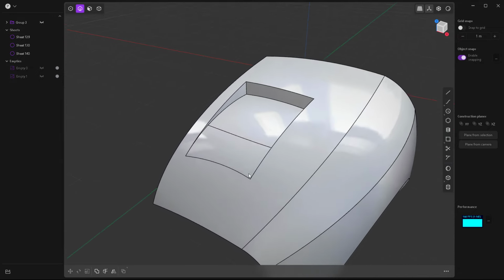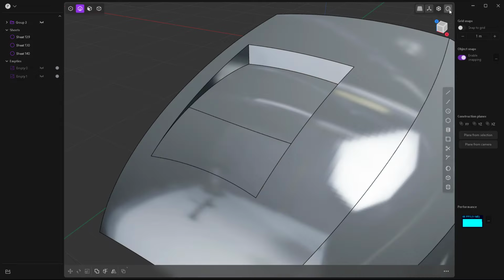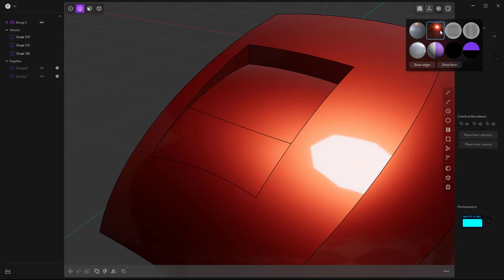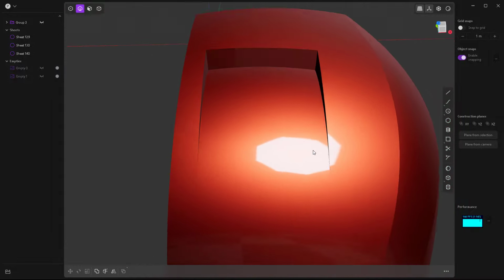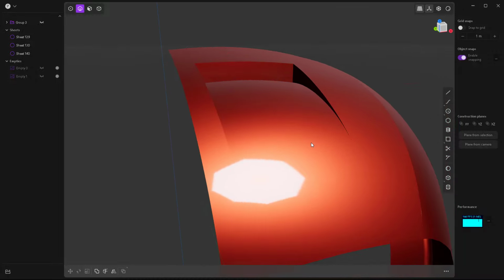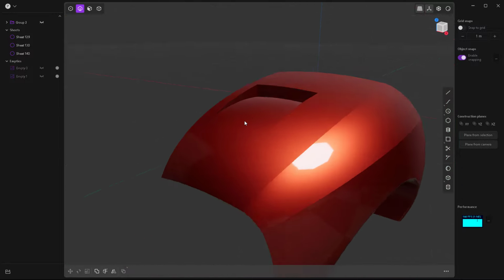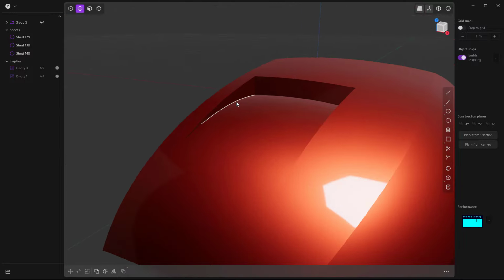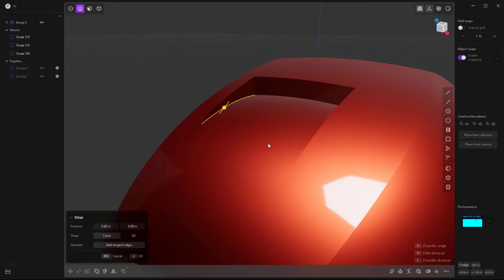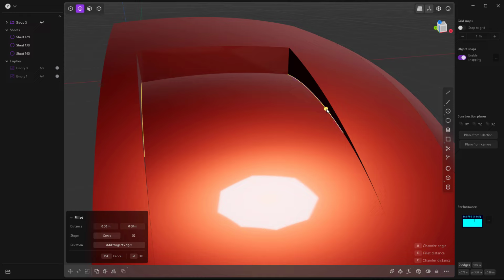So I'm gonna change material and turn off the wireframe to see what it looks like. Turn on the wireframe. Oh yeah, perfect. Yeah, I kind of like it. So you'll get something like this, guys. So what I'm gonna do next is select this edge here and this one. I'm gonna fillet them. Hopefully it works. I don't know. Yeah, it works.